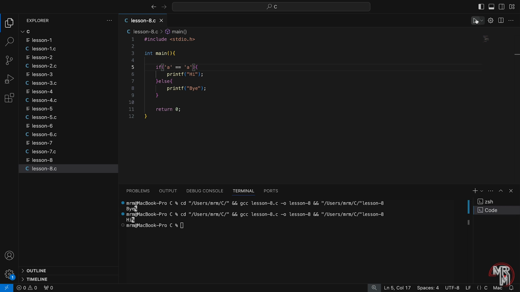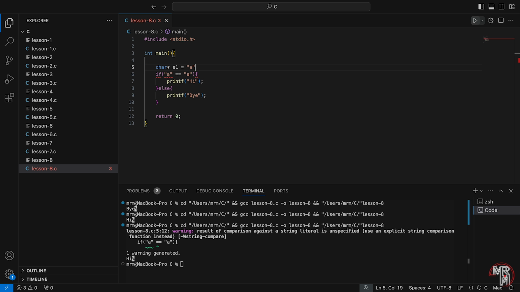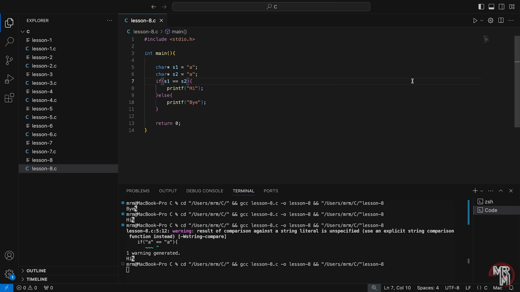And if we compare, say, A and A, we will get "hi". Pretty straightforward, but it gets less straightforward if instead of comparing characters, we compare strings, like this. We still get "hi" in the console, but this time we also get a warning, which means that something isn't right. Now let's see what will happen if instead of literals we compare variables, like this. Well, this time we get just "hi", no warnings.